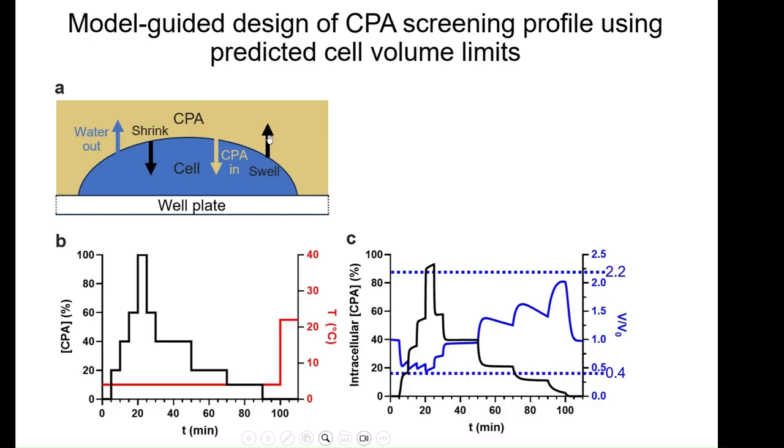And so the question here is, what happens to CPA concentration in the cell over time? What happens to the cell volume over time? To answer this question, we'll look at what the prediction is using the program, just to get a sense of the results. I'm showing here the input and then the program's output here. So the program's input can be understood as follows.